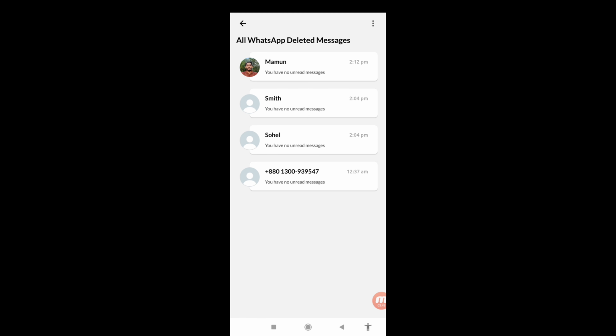In this way you can easily recover or restore all your deleted WhatsApp messages or chats, WhatsApp deleted messages recovery, or read or restore all your deleted WhatsApp messages or chats.